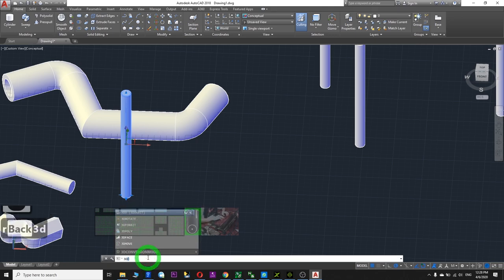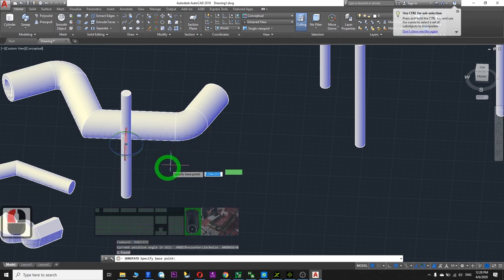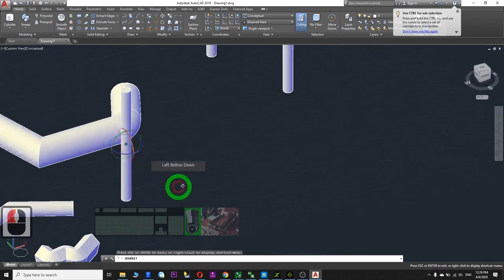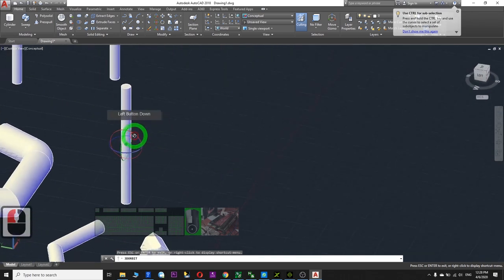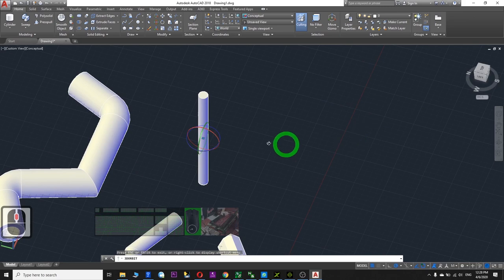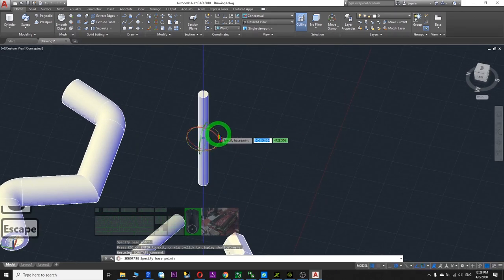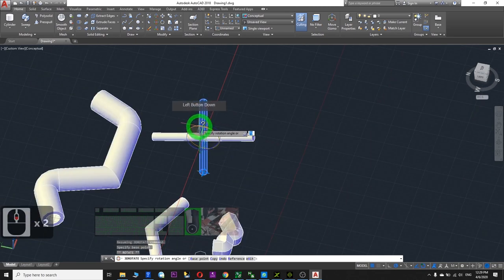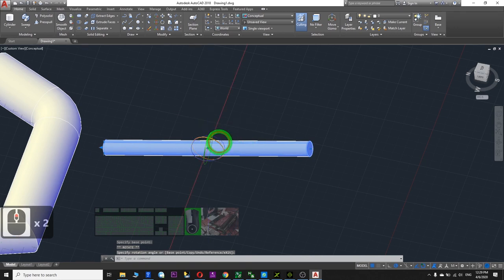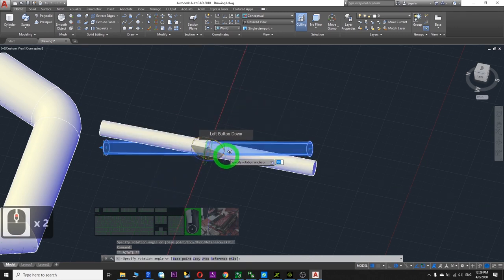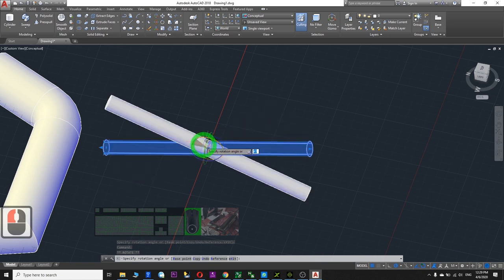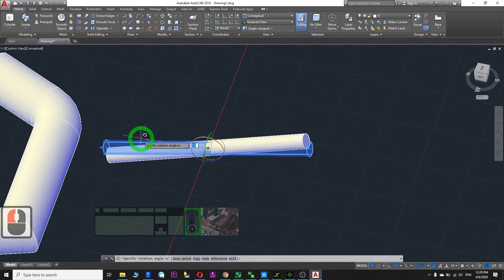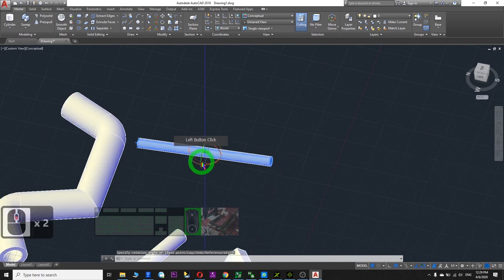3D rotate. 3D rotate is here. This is a command. So I want to rotate this first. So now I'm orbiting the world. After that, I need to press escape. Then you go back to the selecting mode. I rotate this until the desired position, I just click again.